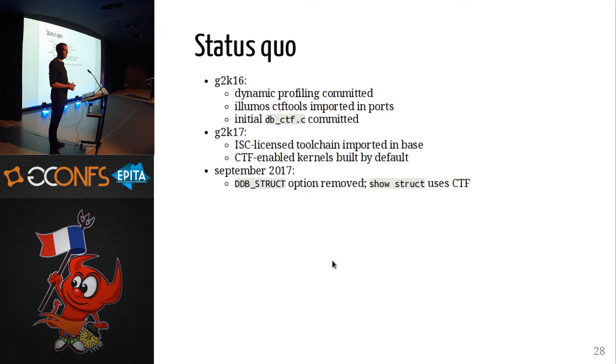validating the effort. And as you can see, the hackathons have been tremendously important in the development of, well, not only CTF, but of OpenBSD in general. So, well, they're sponsored by the OpenBSD Foundation, but essentially funded by you, so keep them coming.